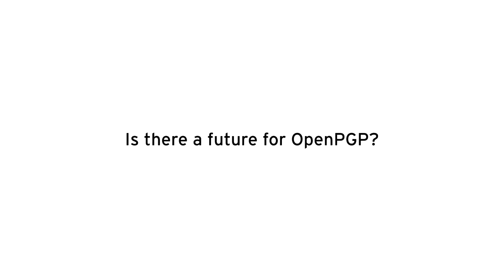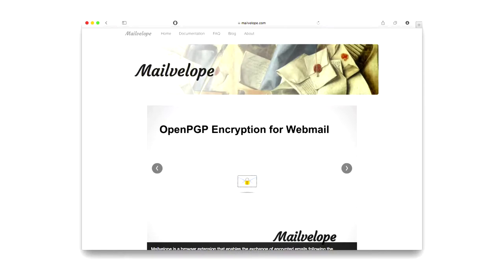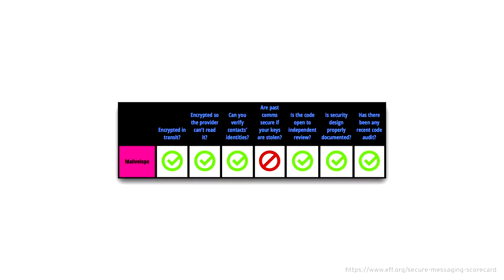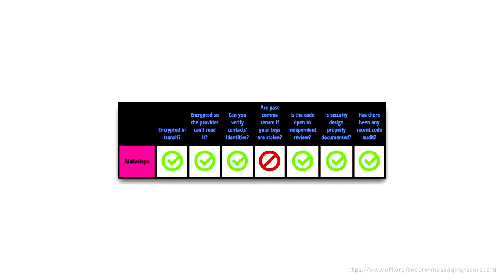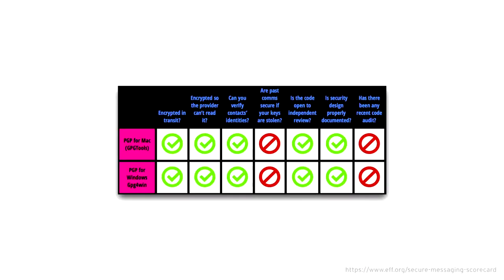Now, you might ask, okay, PGP is not installed by default. So is there actually still a future for OpenPGP? Well, I would argue yes. We have browser plugins which make it easier for users. And you might say, okay, JavaScript crypto. I'll come back to that later. But when we look at Mailvelope, we see the EFF scorecard, it has a pretty decent rating, actually, compared to that of native PGP implementations.